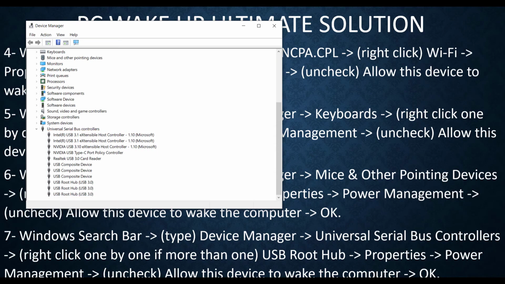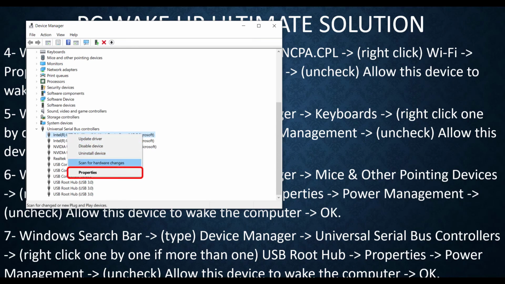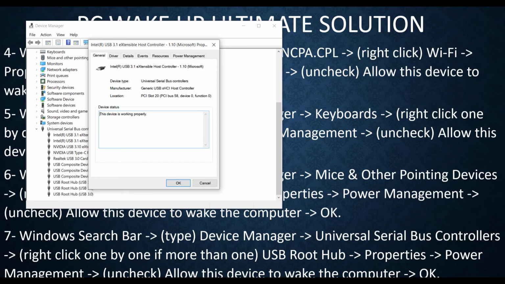So all you have to do is select and then right click and then go to properties, and then head over to the power management tab. If the allow this device to wake the computer option is available to you and if it is checked, make sure to uncheck it, so that this device doesn't wake your computer from sleep.